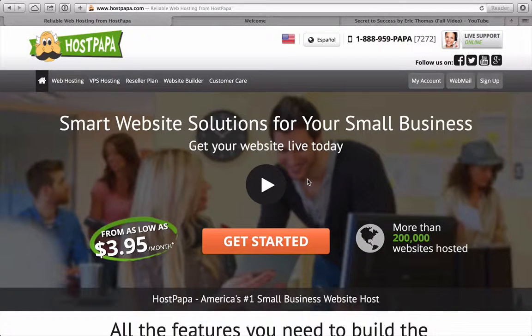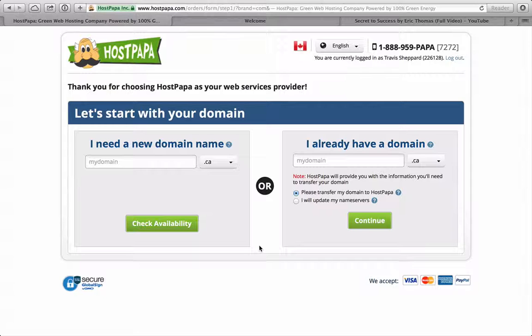So we're at hostpapa.com, and this is where I use my web hosting from. And so very simple, this is the home page, and all you have to do is click the big Get Started button. And the nice thing with HostPapa is you're able to get a free domain name. And so you get to choose, let's try this out here. I'm just going to see if this is available.